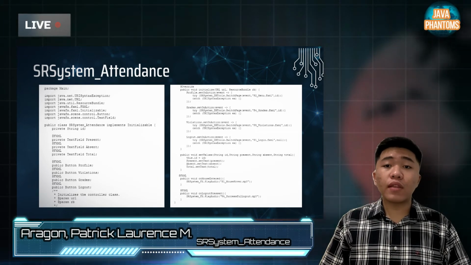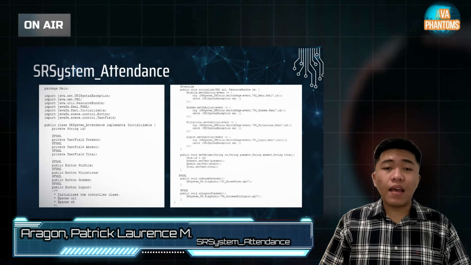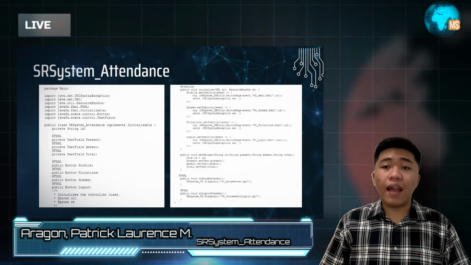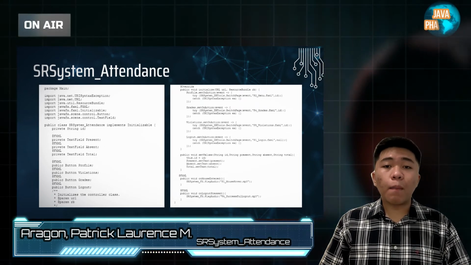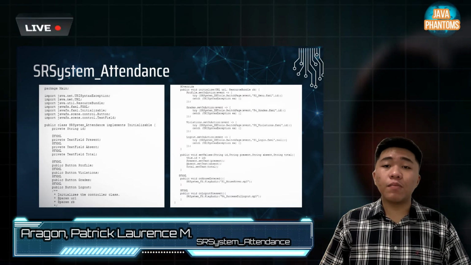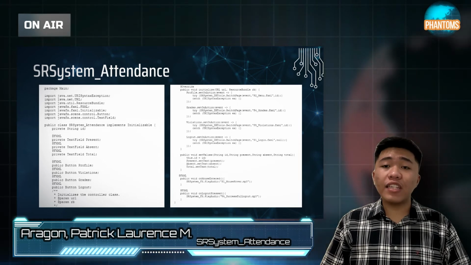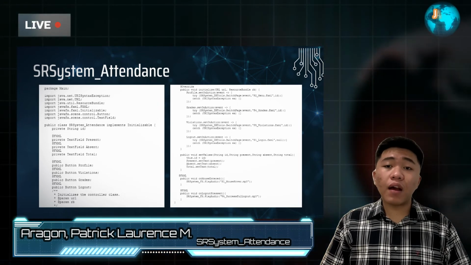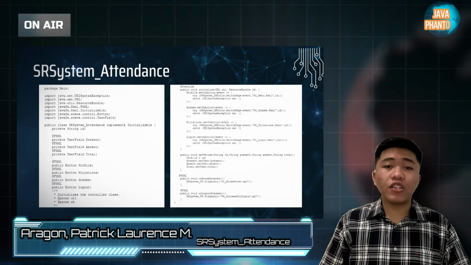You will notice on the left side the profile, grades, violations, and logout buttons. The profile button will direct you to the profile page. The grades button will direct you to the grades page. The violation button will direct you to the violation page.